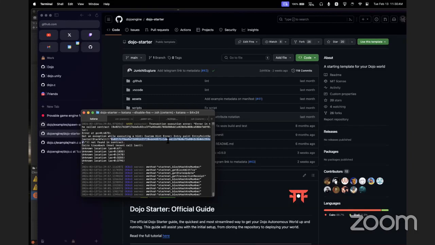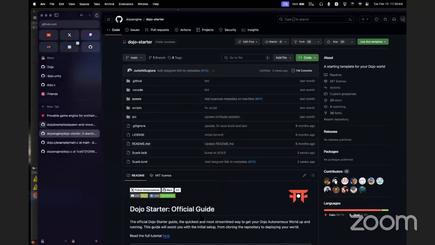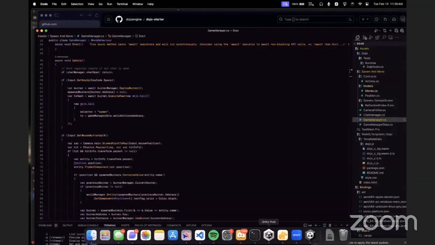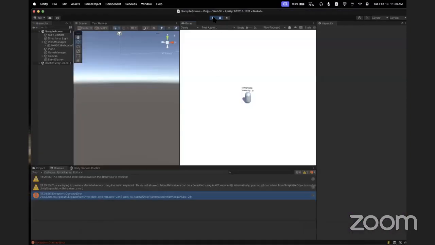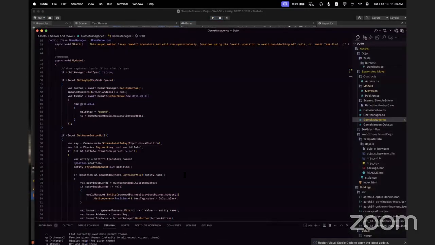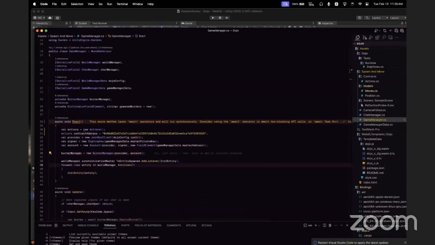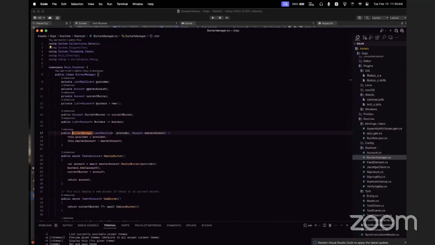Wait, did we update the account deployer or no? I'm not sure. Good point, because it says the entry point is not found. Oh, the UDC should be the same. Should be the same. I'm quite curious. Let's see in Katana.